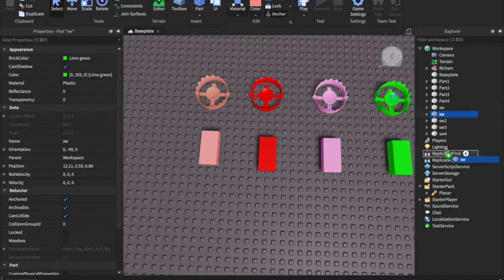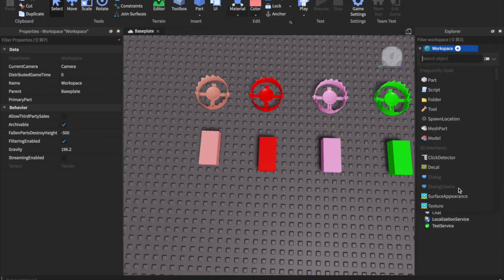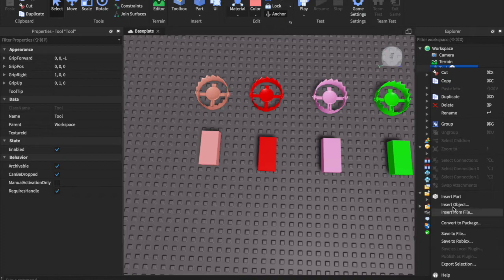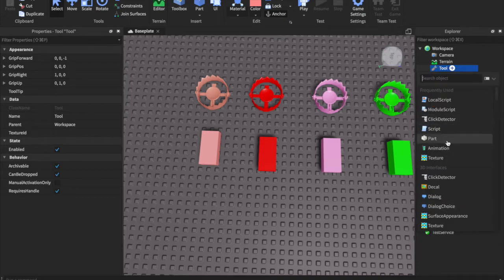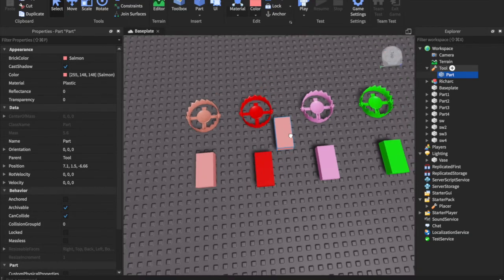I dragged this into lightning. It has to be in lightning or it will not work. Like I said, title this base. And then you need to create a tool. To create a tool, you go into workspace, insert object, tool, insert another object. Let's say you want to insert a part. So that part is your tool.